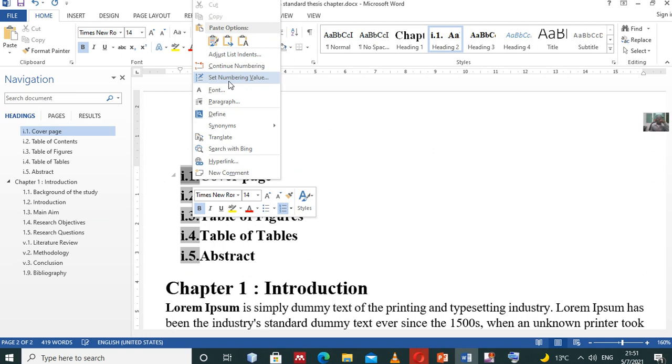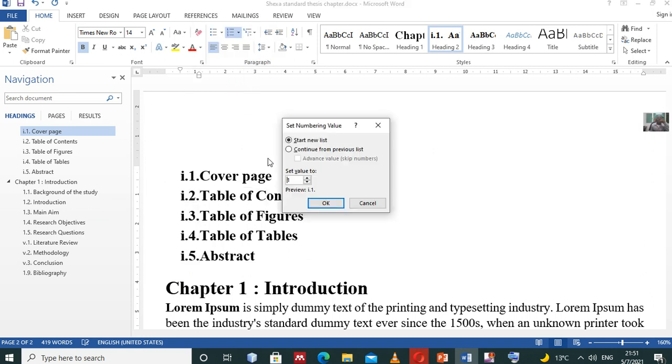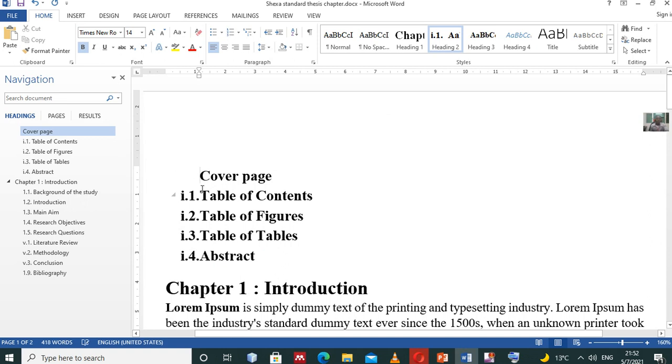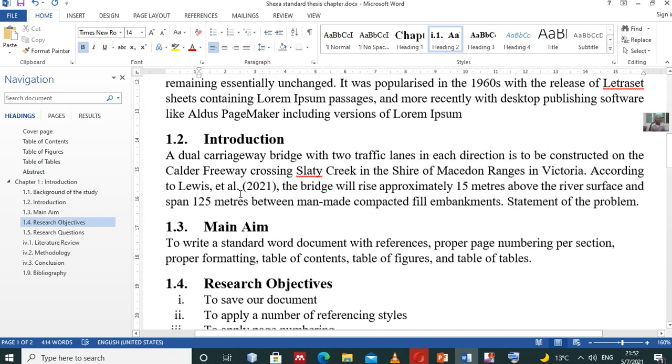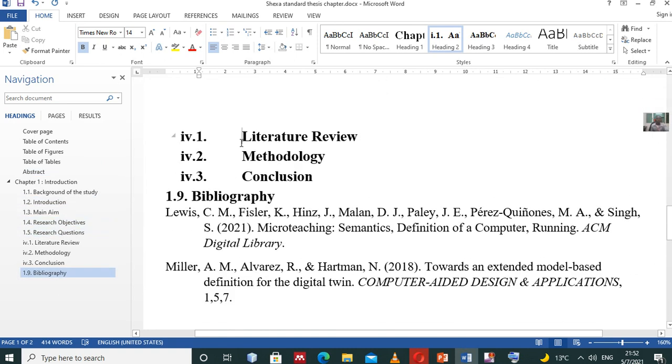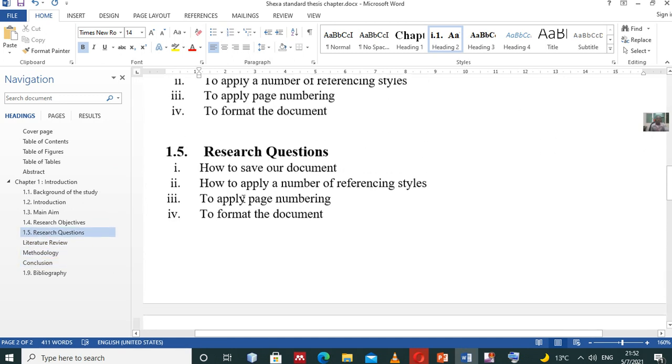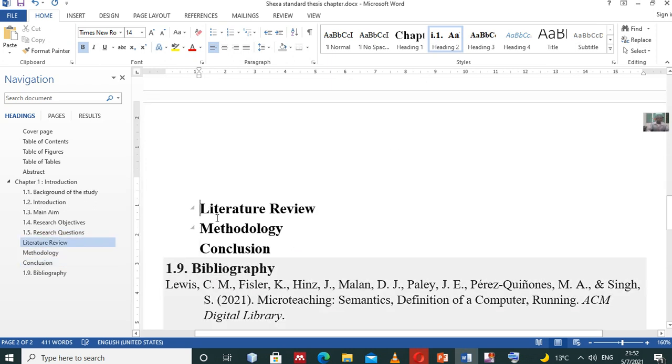I want to adjust set number and volume. Starting a list. Yeah, I don't want to number these. So I can click and remove this number. Alright, then go down there and remove all of it. Let's say 1.5, and this is 1.6, and then this is 1.7.